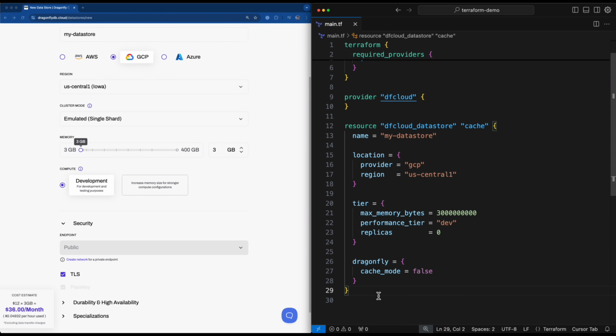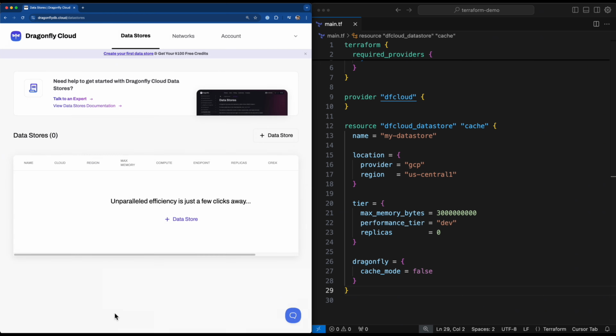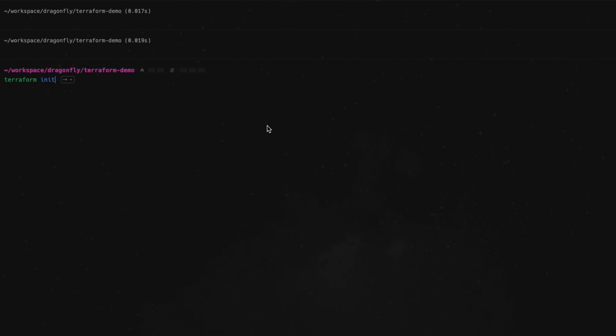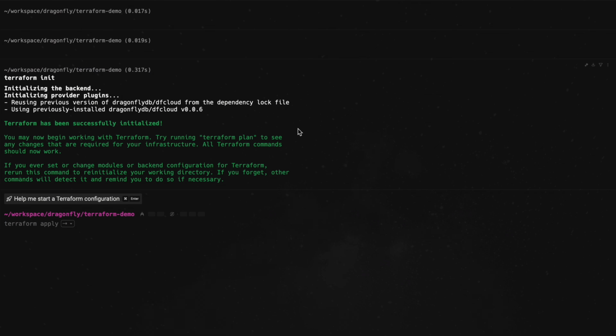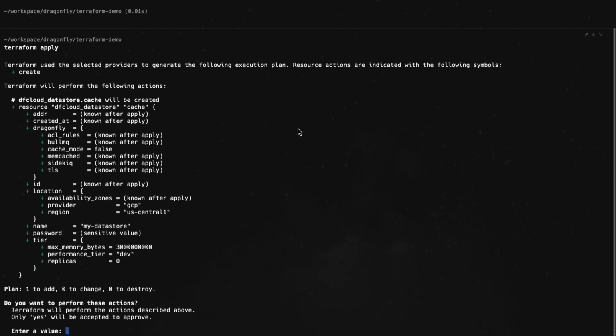In the Dragonfly Cloud console, I will hit Cancel since we won't create the data store over here. Instead, we will use Terraform to handle the deployment. Now back to the terminal where the Terraform configuration file is saved. From here, it is as straightforward as it gets. We will run terraform init to initialize the setup and then terraform apply. Terraform will provision the exact data store we configured earlier in Dragonfly Cloud.